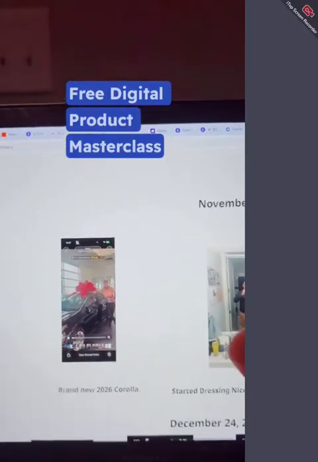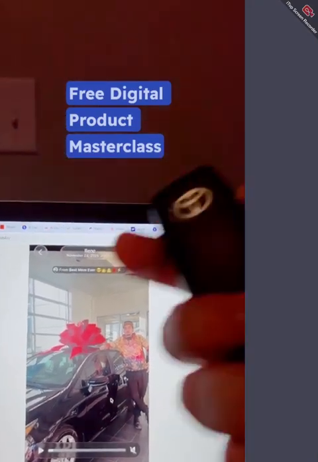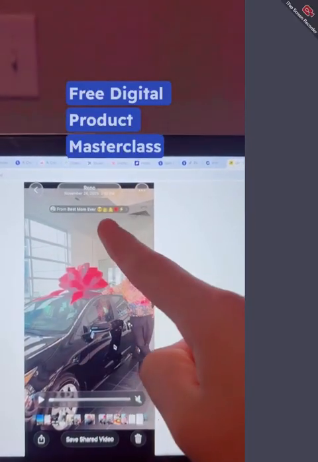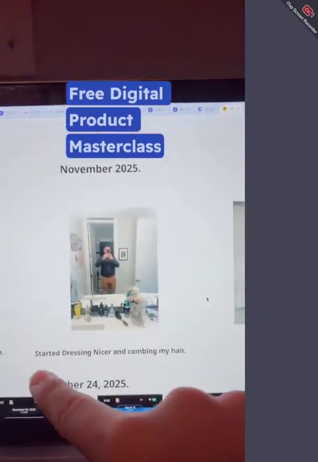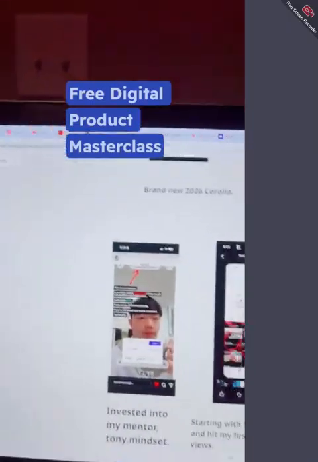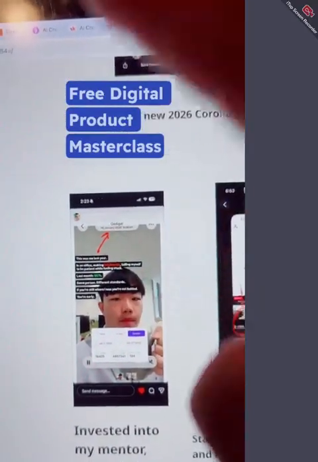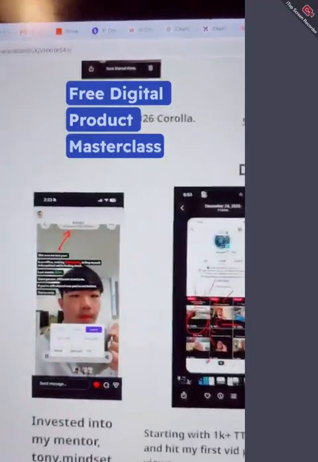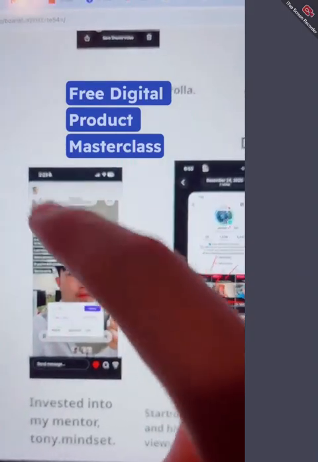And then fast forward till today, right? November 2025. This is me right here. I bought my brand new Toyota Corolla right here. Brand new Toyota Corolla. My mom took a picture of it with me. I'm standing in front of it. November 2025. Okay. I, again, dressed nicer and started combing my hair. I started eating cleaner food. Right. I hired my first mentor, Tony Mindset. Okay. I'm going to tell you guys right now, this guy right here changed my life. His name's Tony Mindset. He is the reason I'm here right now talking to you. Okay, I hired my first mentor. I spent $4K. I invested 4 figures into this guy. Don't believe me? Go ask him. He'll give you the receipts.